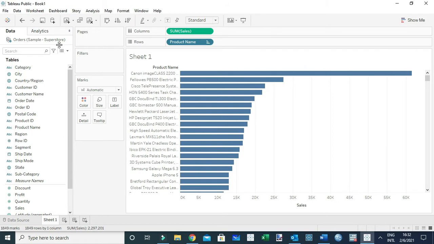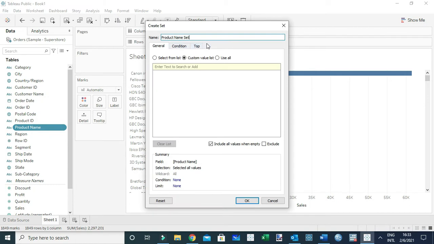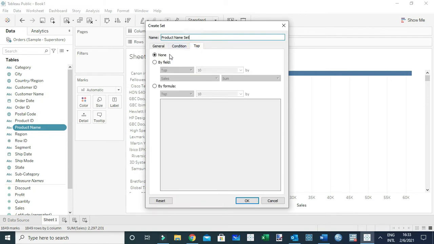Next, create a set that contains the top 10 products by sales. To create the set, you go to the product name, create set, whereby you go to the third tab, select top. By field, you're going to choose top. However, if you want to show the bottom 10, you can change this one to bottom. So for this case, it's top 10 products by sales, whereby sales is aggregated by sum.